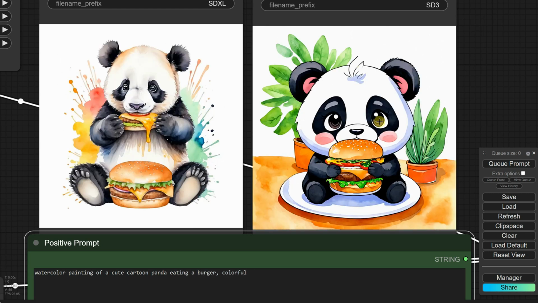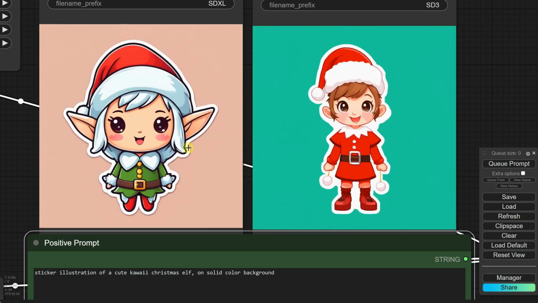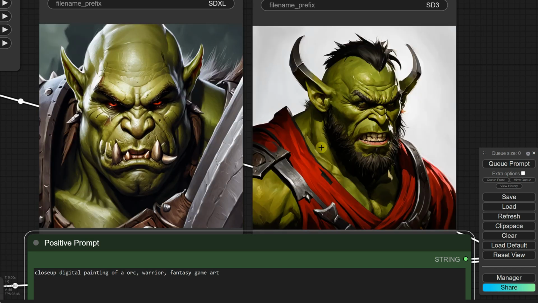The watercolor painting in both models produce different styles. While SD3 has better watercolor texture, it seems a bit heavy on contrast. From a distance, it looks almost like a vector style. For the sticker illustration, both models produce some cute results. For this fantasy orc, I like the quality of the painting produced by the SD3 model, but I wish it hadn't messed up the ears.